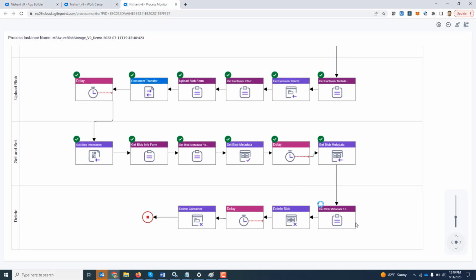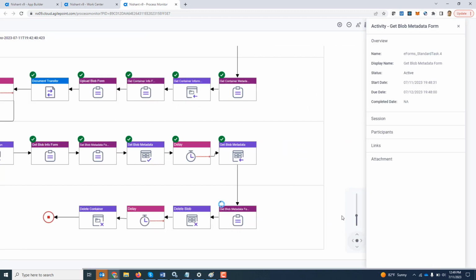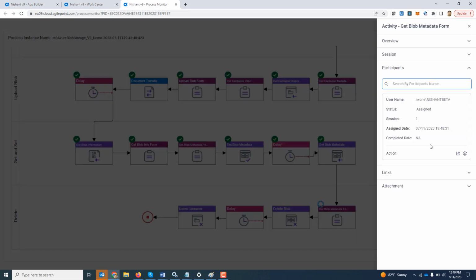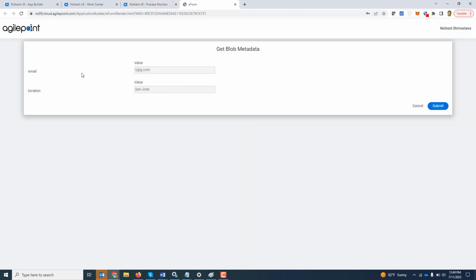Next activity reads the value of the blob metadata and shows it on a form. I'm going to drill down, open the form, and I can see the two values, email and location, retrieved successfully. So I'm going to click submit to move it forward.